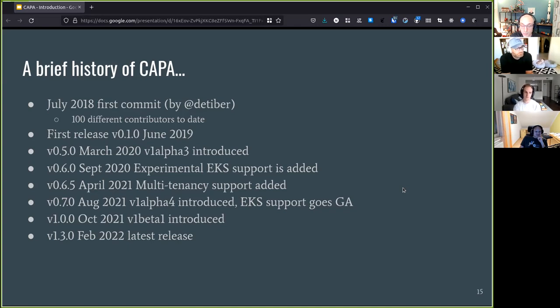0.6 was an interesting release. It was quite a big release for us, and that's when we added experimental support for EKS. And then a few releases later, in 0.65 in April 2021, we added multi-tenancy support. Prior to this, you had to provision all clusters with the same credentials, which were the credentials of the controller running in the management cluster. After this, you could specify credentials per cluster. So it was a big change. And then in v0.7 in August, we GA'd EKS support when we also adopted v1alpha4. And then more recently, we hit the v1.0 milestone, which coincided with v1beta1 of CAPI. And February is the most recent release.